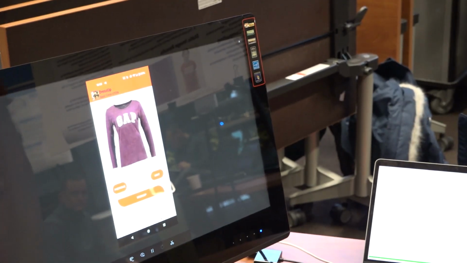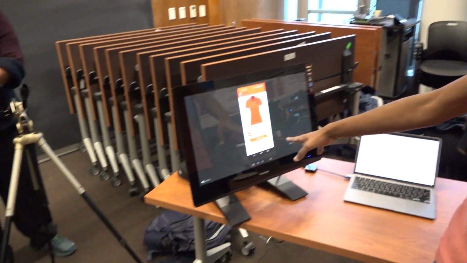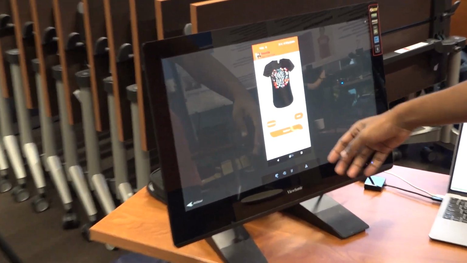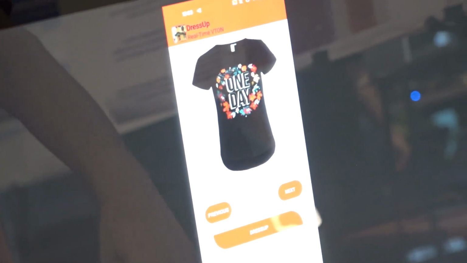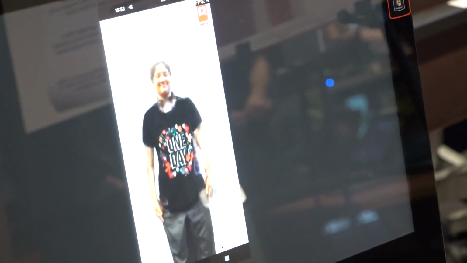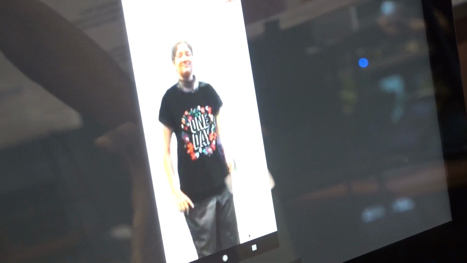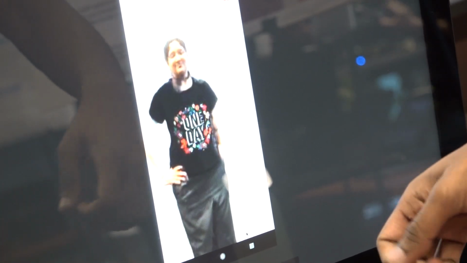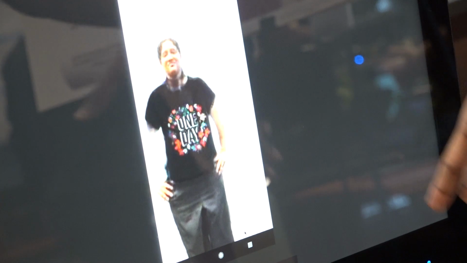So this is the DressUp application. It helps you choose the clothing of your interest, and when you press the DressUp button, it helps you actually dress up with it. This is Shilpa. She's trying the app for us there. So this is our concept. Using our application, we are able to show how she would look with the cloth that she selected.